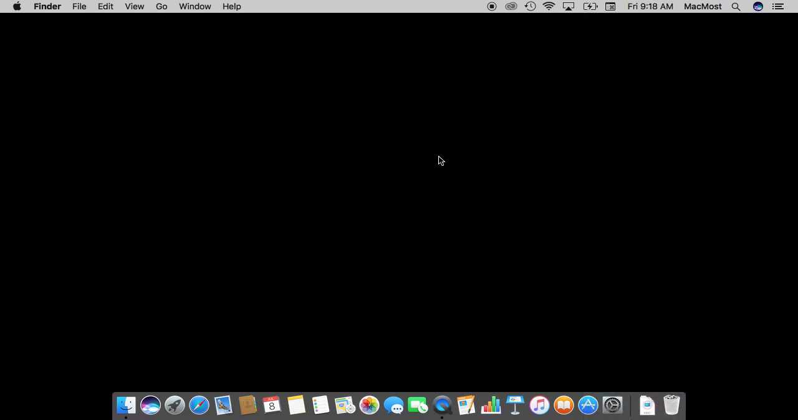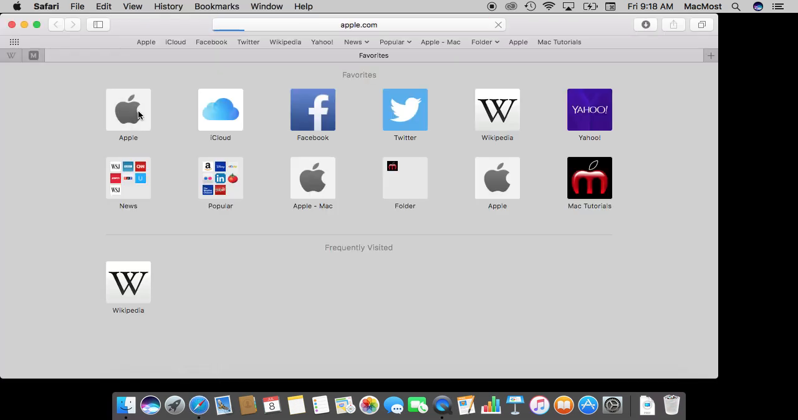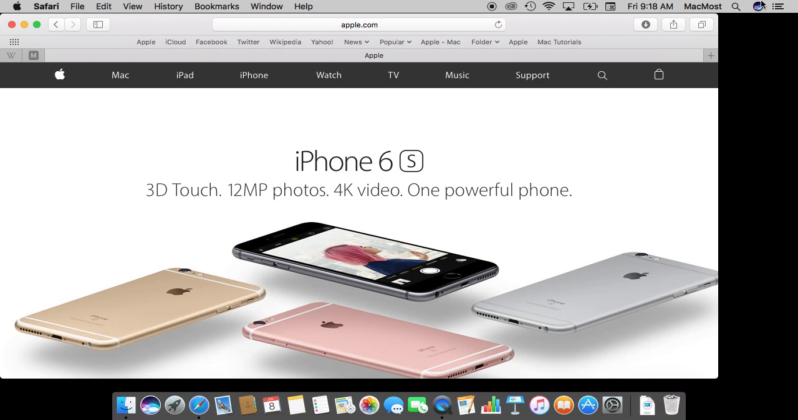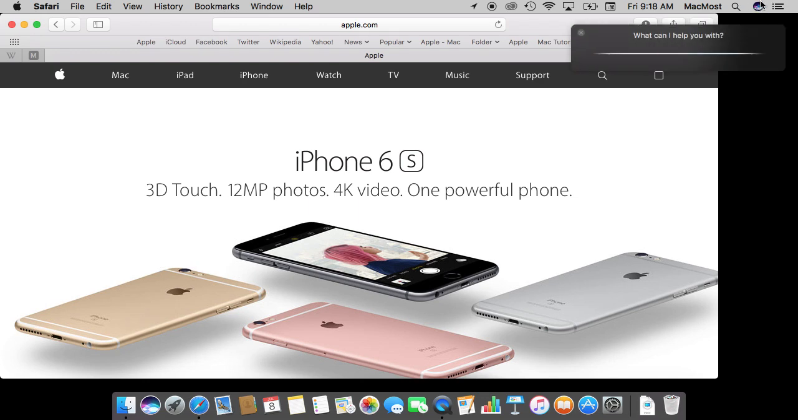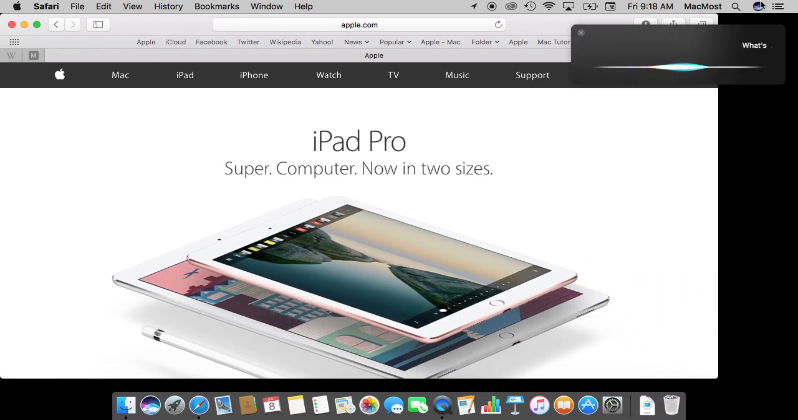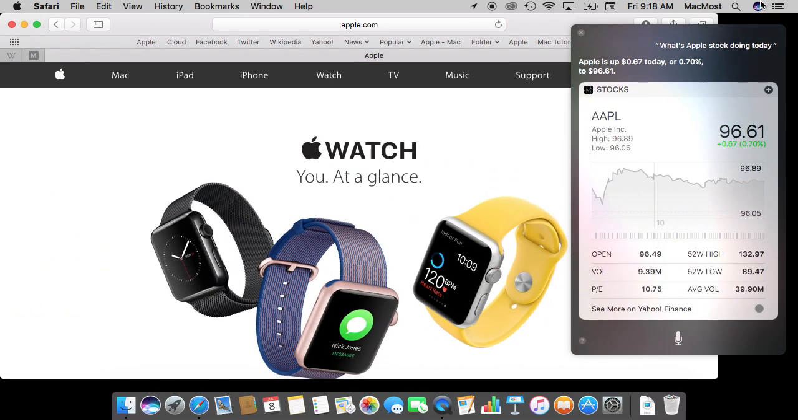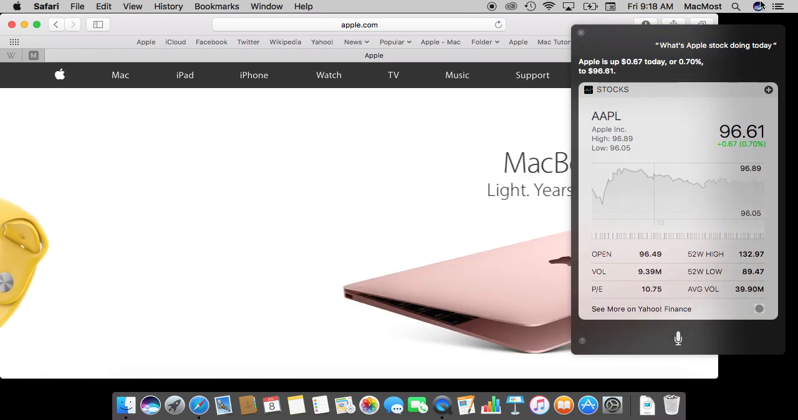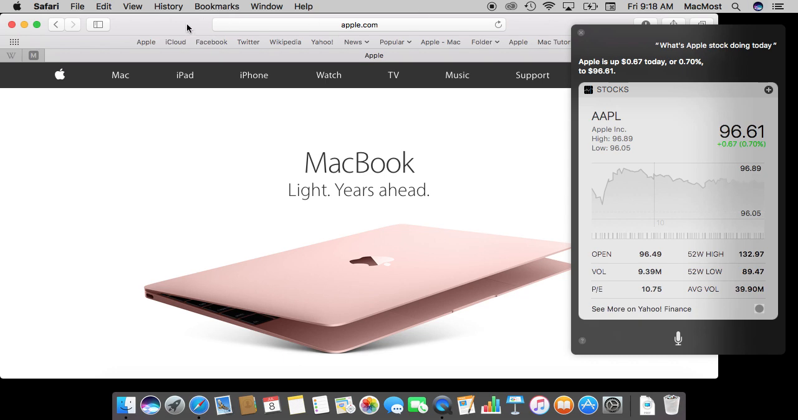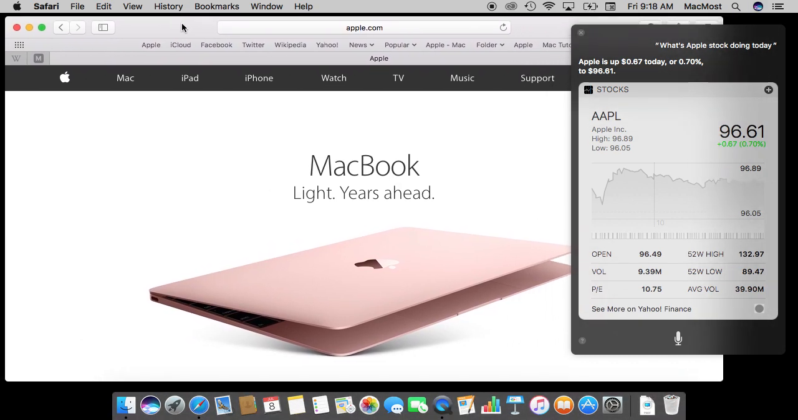Now another way that Siri differs on the Mac, and this is subtle but very important, is that it doesn't take over the Mac like it takes over an iOS device. So for instance I could be here in Safari surfing the web and I can ask Siri something. What's Apple stock doing today? Apple is up 67 cents today, or 0.70%, to $96.61. So notice I'm still here in Safari and I can still use Safari.